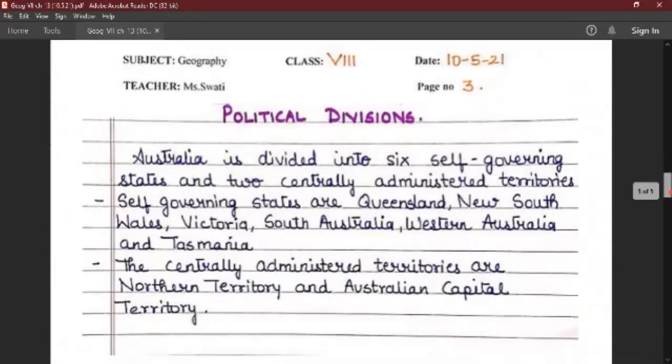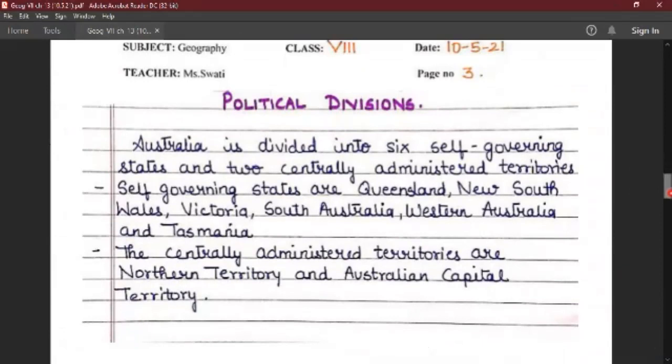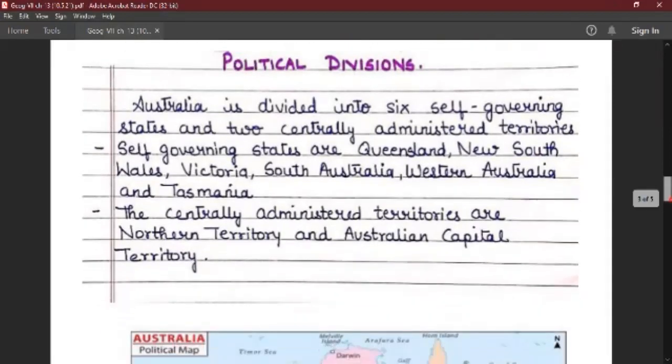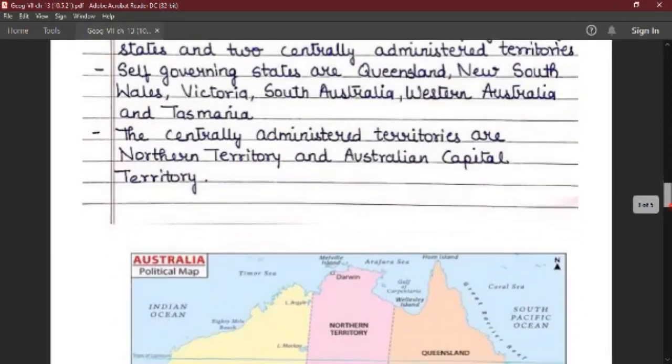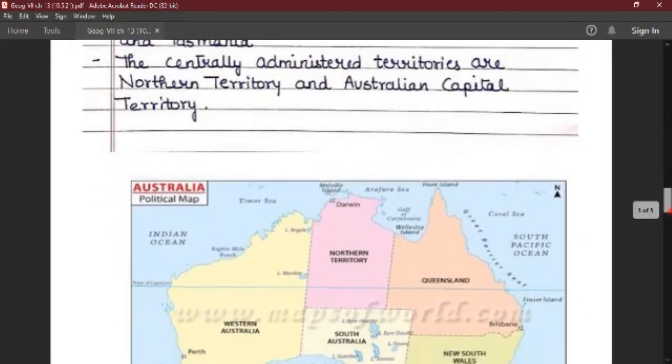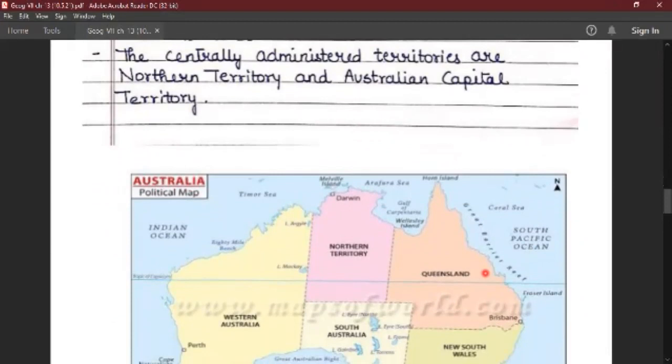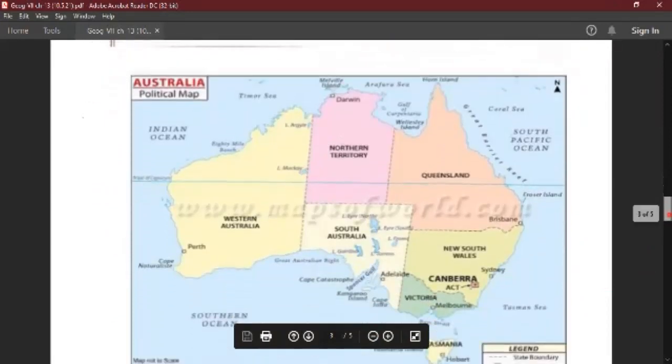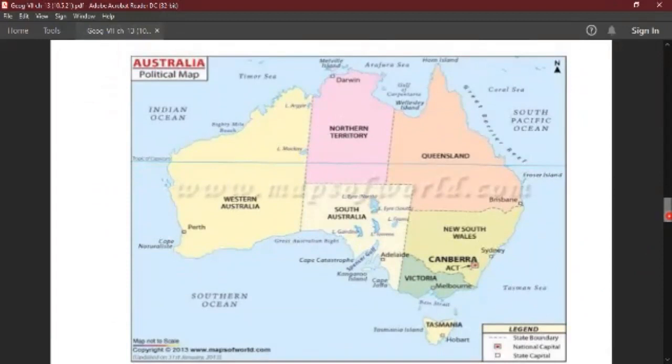Now let us discuss the political division of Australia. Australia is divided into 6 self-governing states and 2 centrally administered territories. The self-governing states are Queensland, New South Wales, Victoria, South Australia, Western Australia and Tasmania, whereas the centrally administered territories are Northern Territory and Australian Capital Territory. You can notice it here in the political map of Australia.